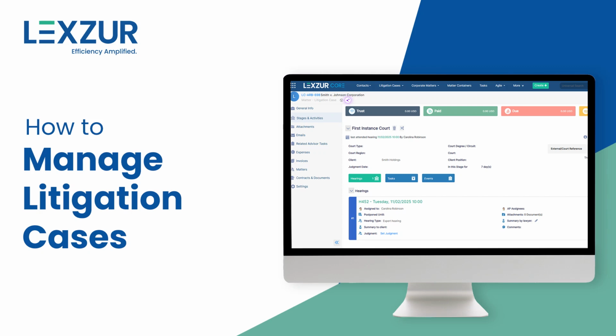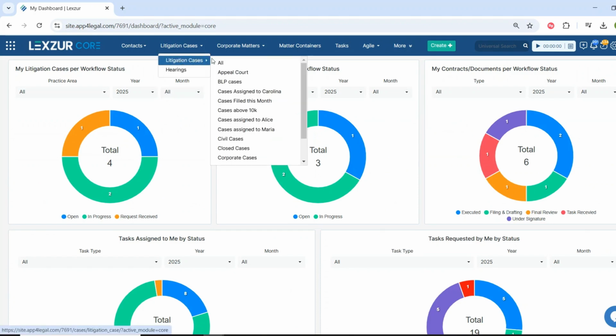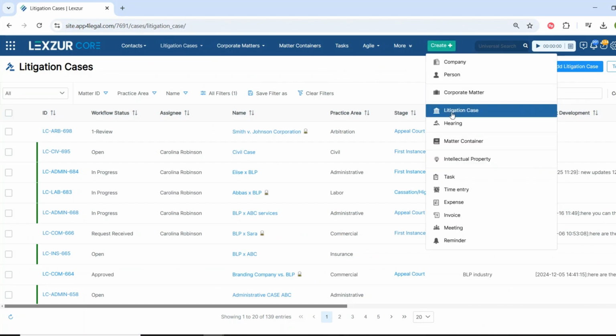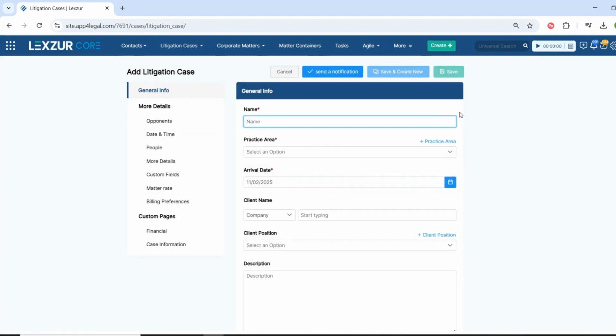Hi. Lexzur's litigation case module serves as a comprehensive litigation management system, replacing all the tools needed to track litigation data related to courts and hearings.